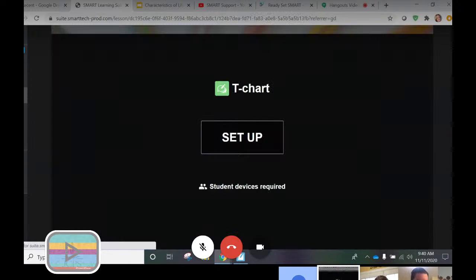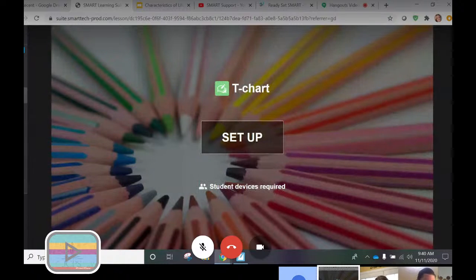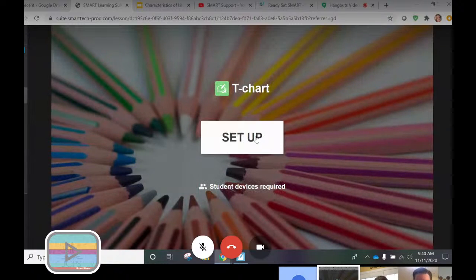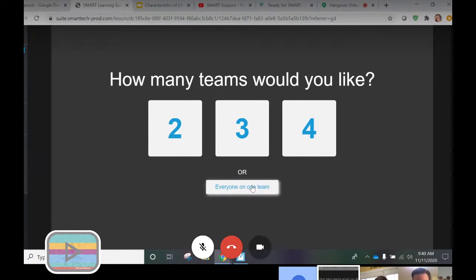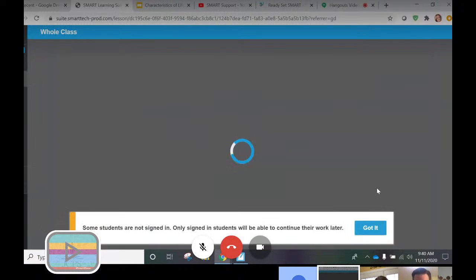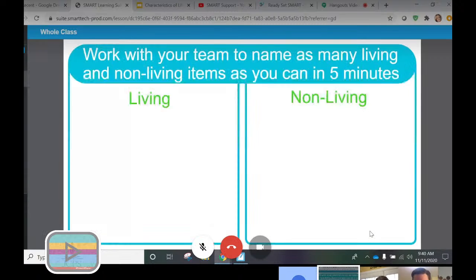And then as I get finished with that, I want to add another activity here. So I could set up a quick T-chart here. I'm going to put everyone on one team again today. I could do small group work if I wanted to. Right now we're going to do whole group. And I could do a fun activity with everyone. Work with your team. Name as many living and non-living items as you can in 5 minutes. So I could say start, and then I could have my students just come over here, use their text button, and now we're all working together on this.